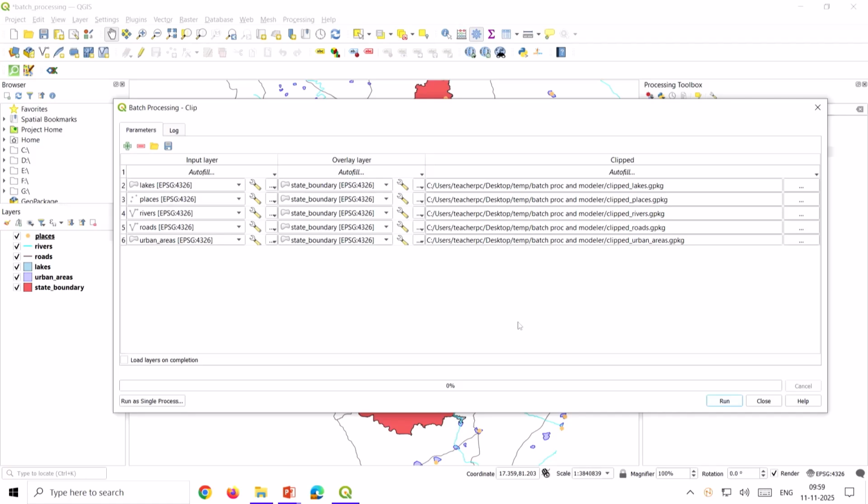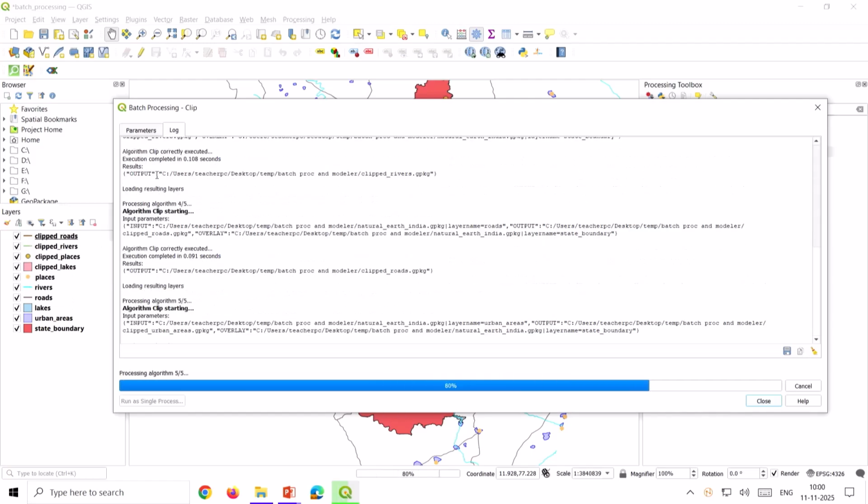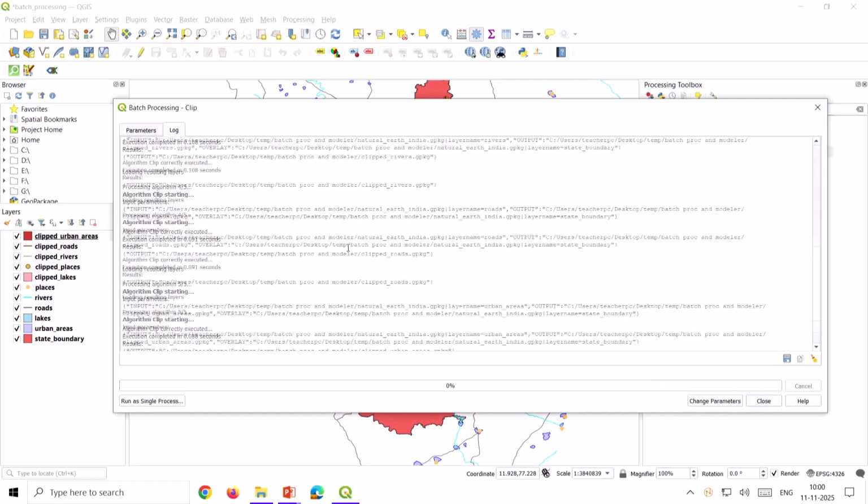So it is sort of a process. Okay. So now let me also say load layers on completion. So once the whole process is complete, all these output files will get added to my QGIS display. So now I'm going to click on run, and you will see it is automatically clipping 5 layers.